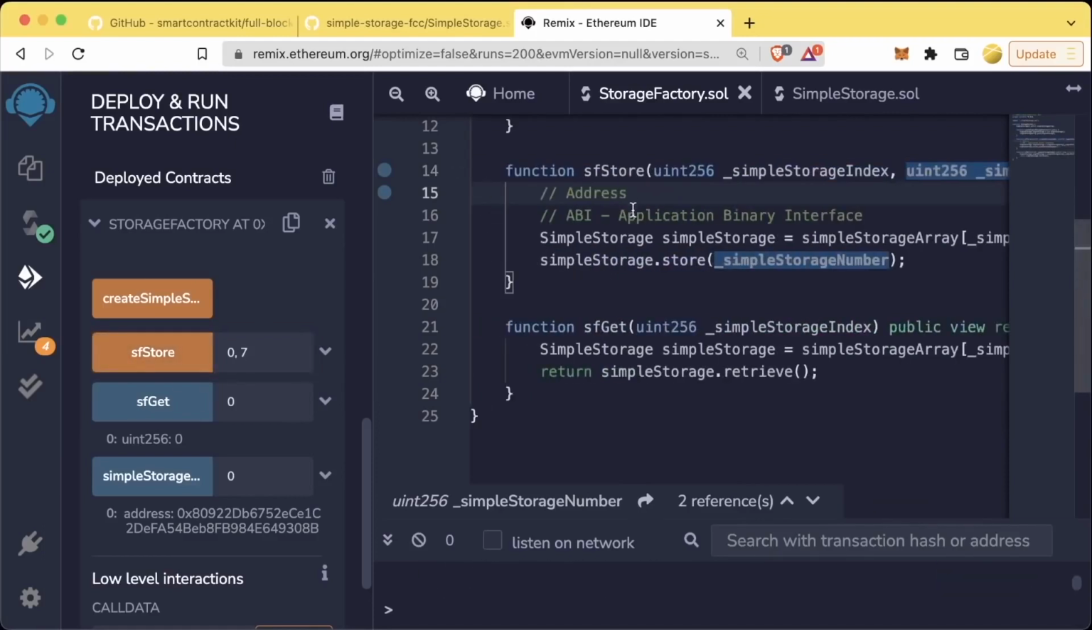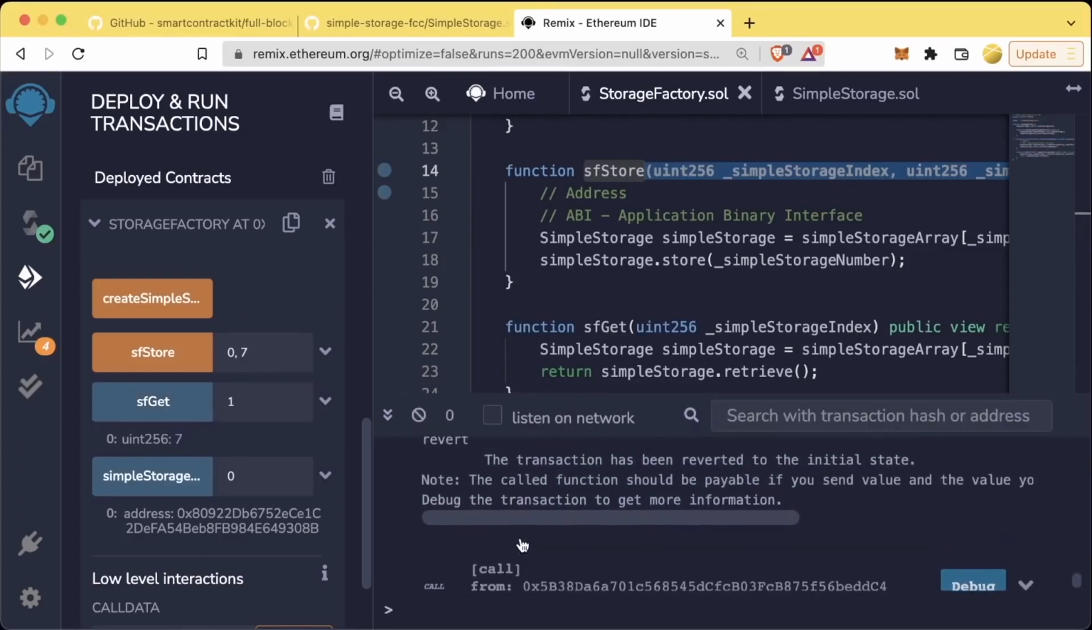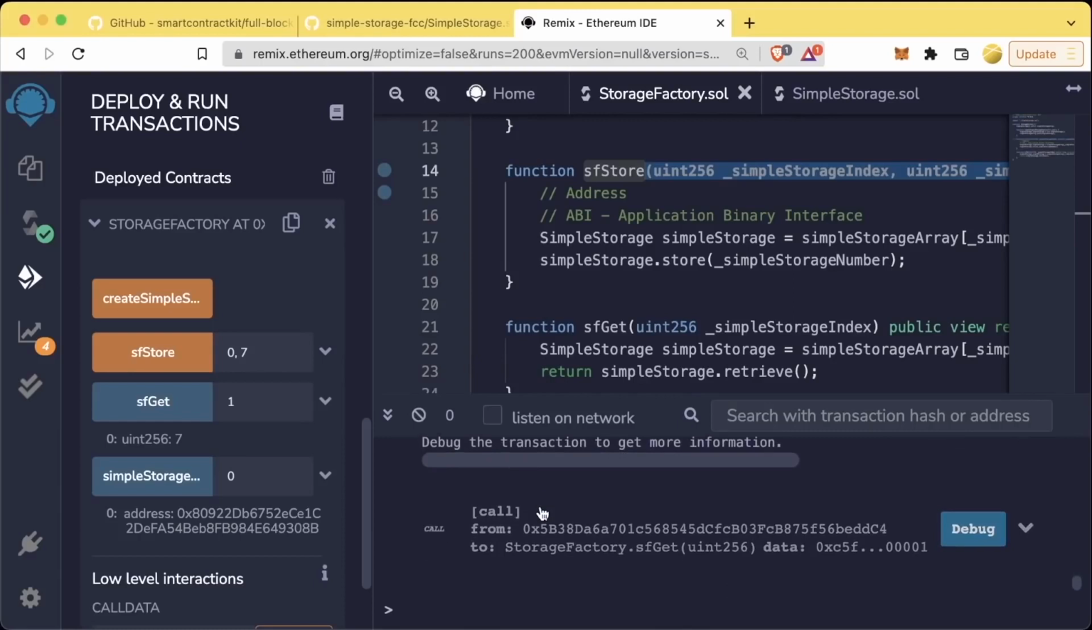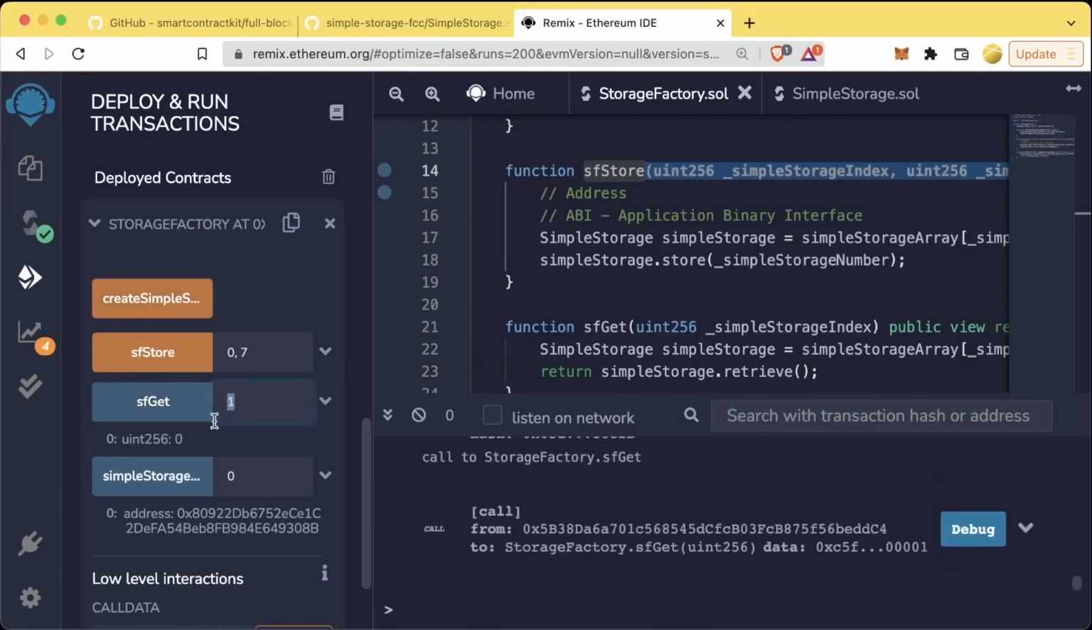And if we did this right, this is going to store the value 7 into this contract. So if we do sfGet of 0 now, it does indeed return 7. If we do sfGet of 1, nothing's going to happen, and we're actually going to get this revert error here. So let's create another simple storage contract. Now if we do sfGet of 1, we get 0 because we're going to get that default value.